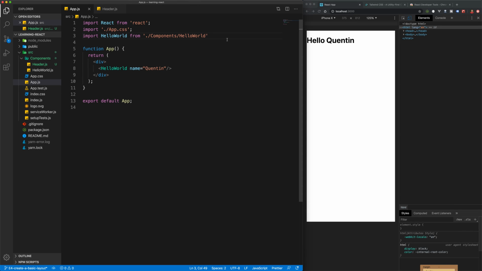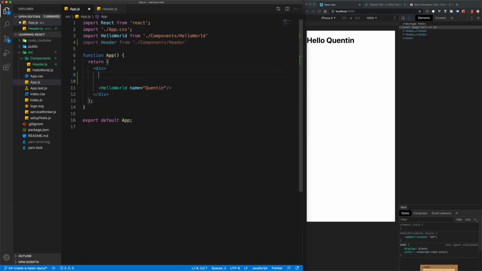So I'm going to duplicate this line down, and we can change the name here to header and the file to header. And now if I place in our header component, we should have our app header on the page. Now, what I probably want to do is style this.